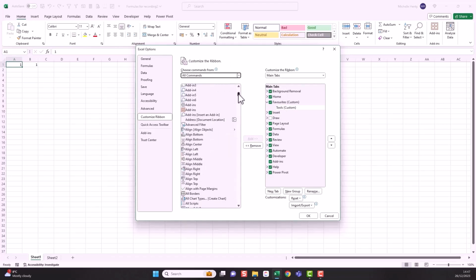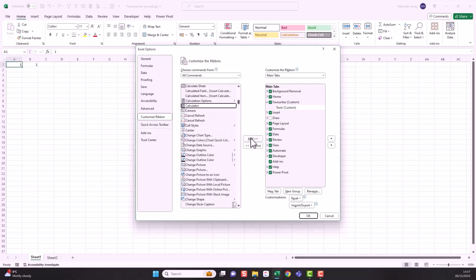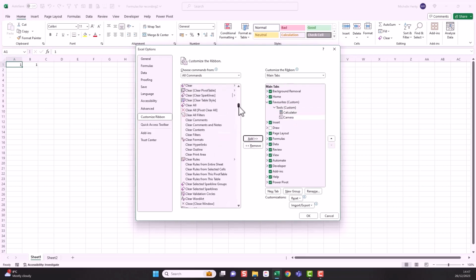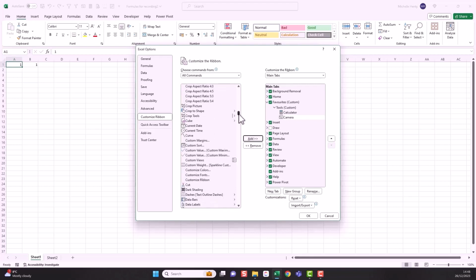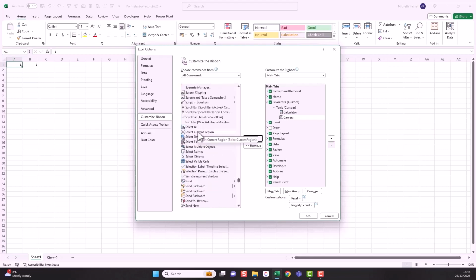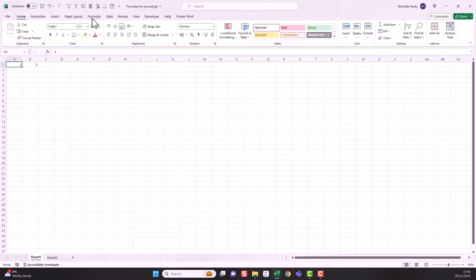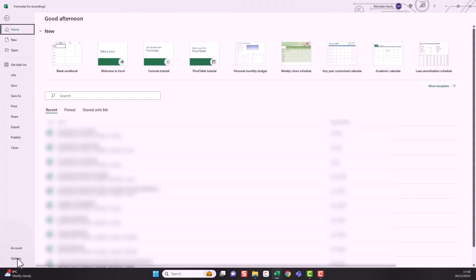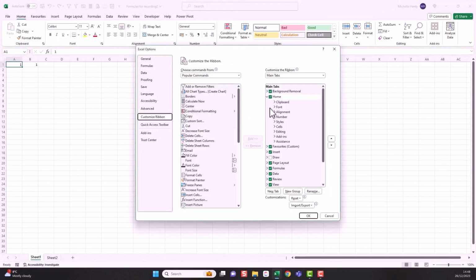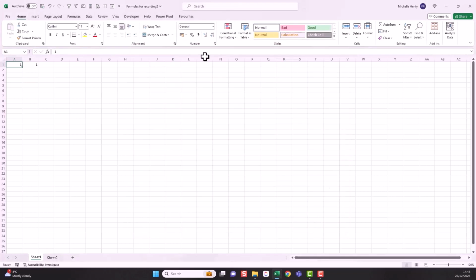I'm just going to add a few here. I'm going to add a calculator. Add. See now it's come under here. Camera, add. It's going to pick one more and select current region. There we go. Okay. Here it is. I could also move it around if I want this near the end. I could just go back, File, Options, Customize Ribbon, and see my favourites there. I could just move it down. Just have it at the end. Okay, so now it's there.